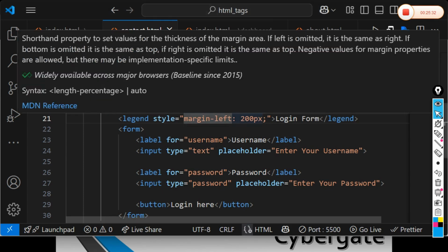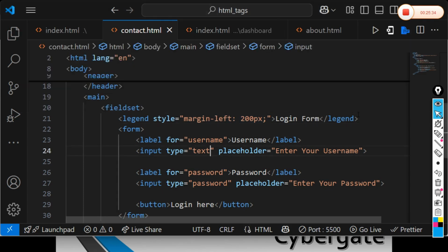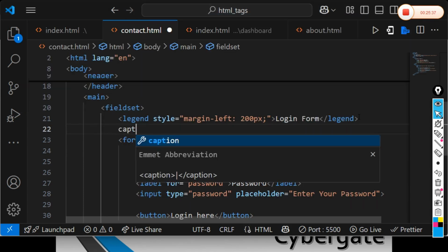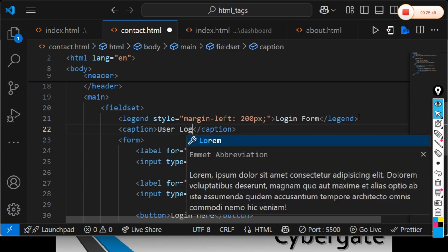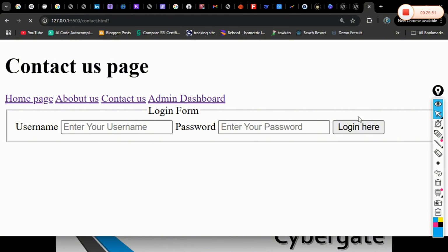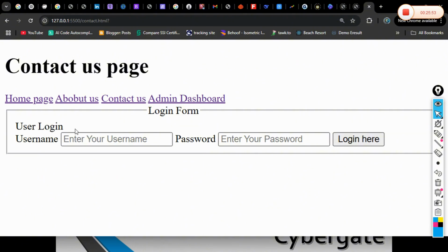And then what we can do next is to add a caption to this table. So after legend, you can add caption if you want to. Caption is just the caption of the table or the form. You can use it in table too. I'll just say user login, something like that. Save, so we'll have a caption here, user login. It doesn't really make sense anyway, but you can use it if you want to. So this is a very simple form we can do in our work.